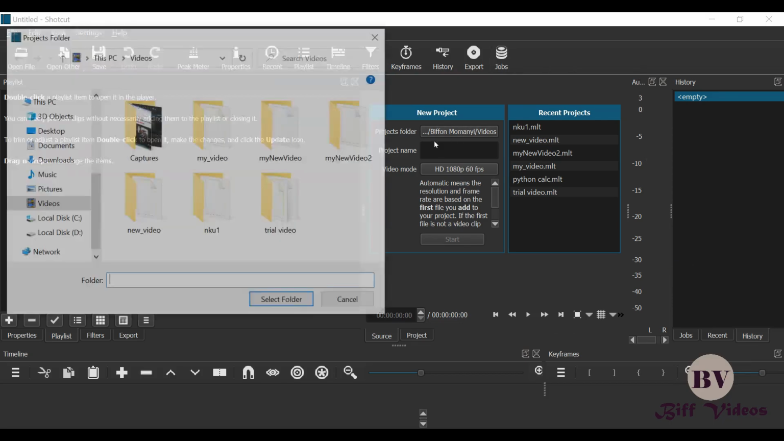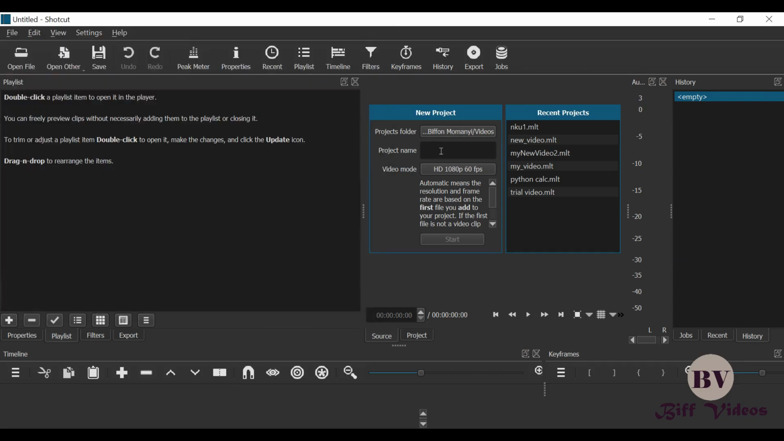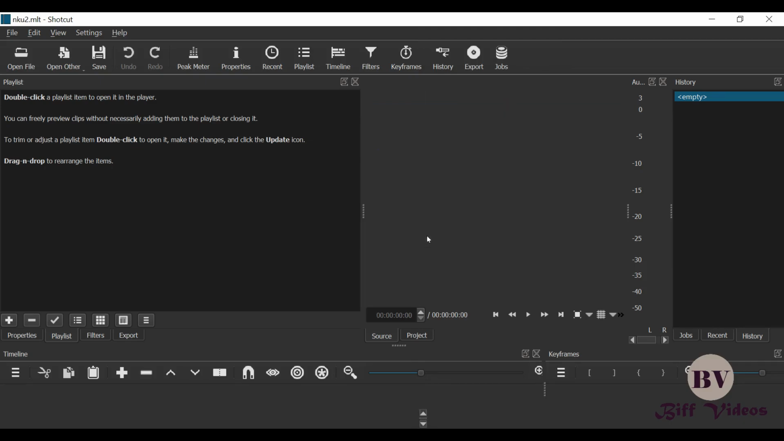We need to select the location where we want to save our project. Give it a project name, and for this case I want to call it NKU2. You can set the video mode if you wanted to, but for this case I'm going to stick to HD 1080 pixels 60 frames per second. Once you're done, you click on Start. As we can see on the top left corner, we're now working on our NKU2.mlt project.